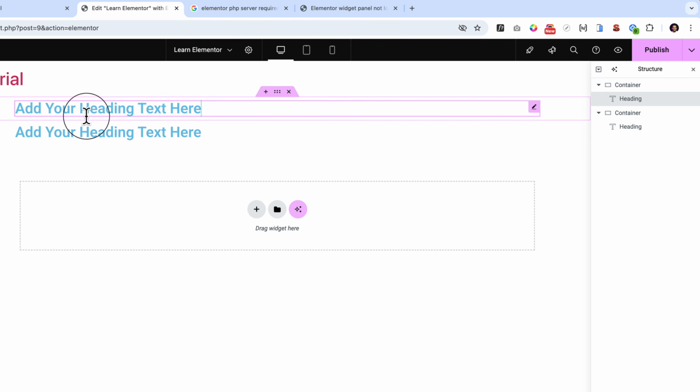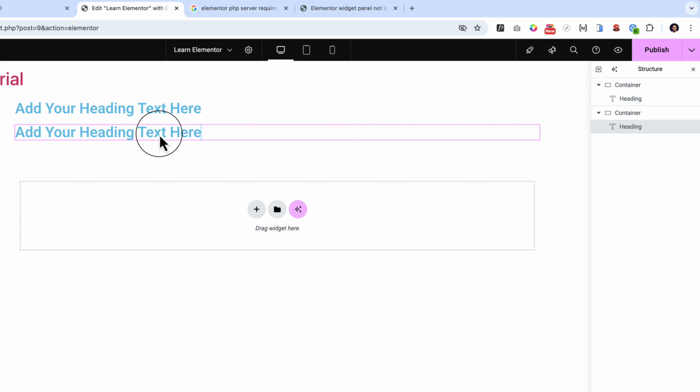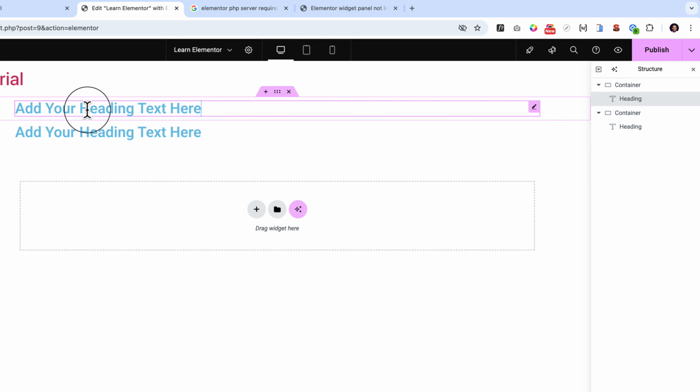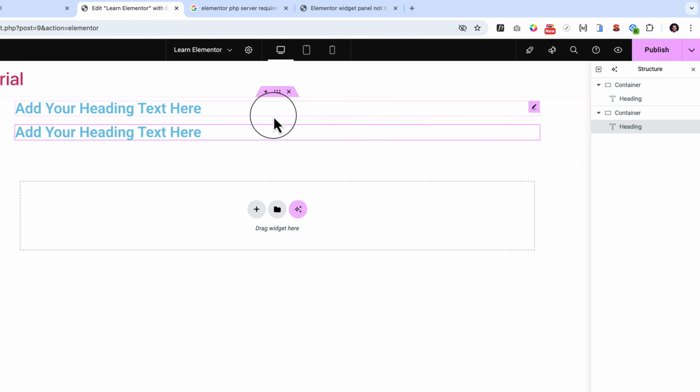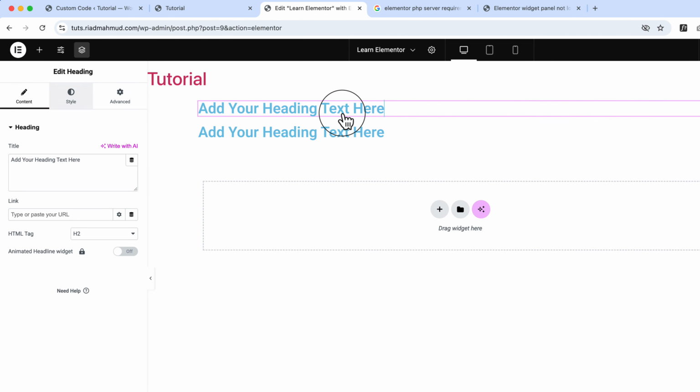Now when I click any element or any widget, you can see on the right side it changes the selected element here. Click on heading, this is the heading, and here's another one. You can click over here or just click here. Now on the left hand side, it's all about settings, styles, and content related to the elements or widgets that we are gonna use here.